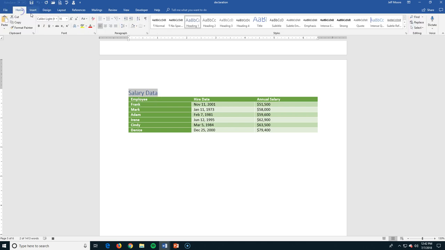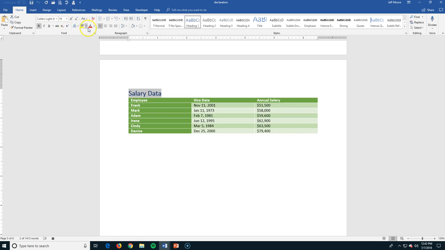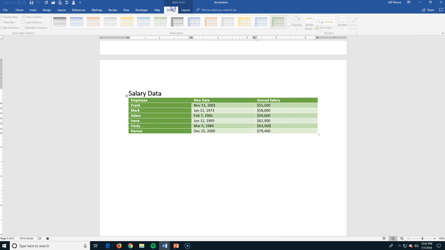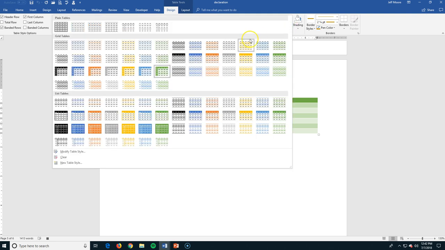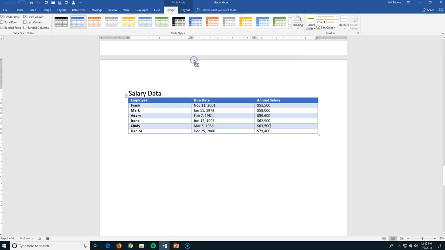So maybe I know that crazy boss likes salary data differently. I'm going to come here to my home tab, and he likes it in bold, bigger. And maybe doesn't like that in the blue color, just wants it in black. I'm going to highlight my table. Maybe go to my design tab. He doesn't like the color green. He's kind of a blue guy. I can make the different changes I want to.